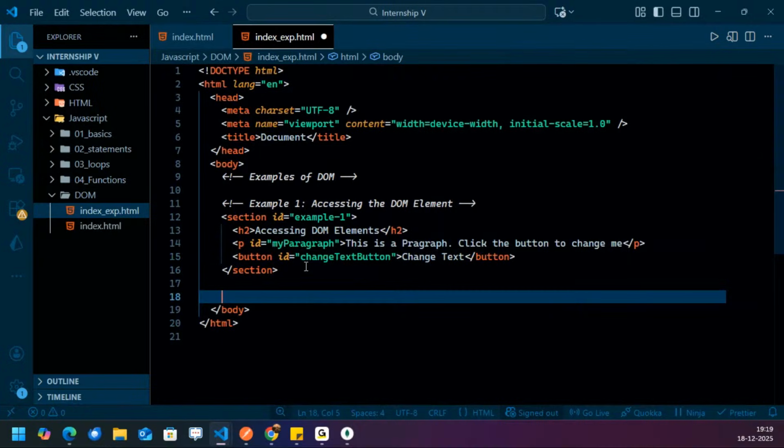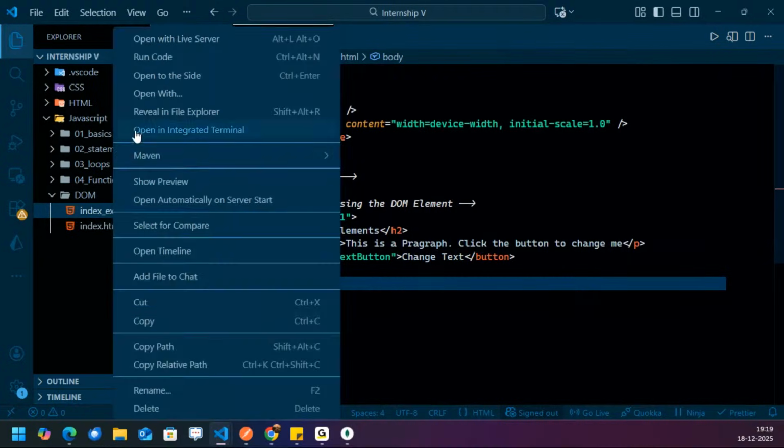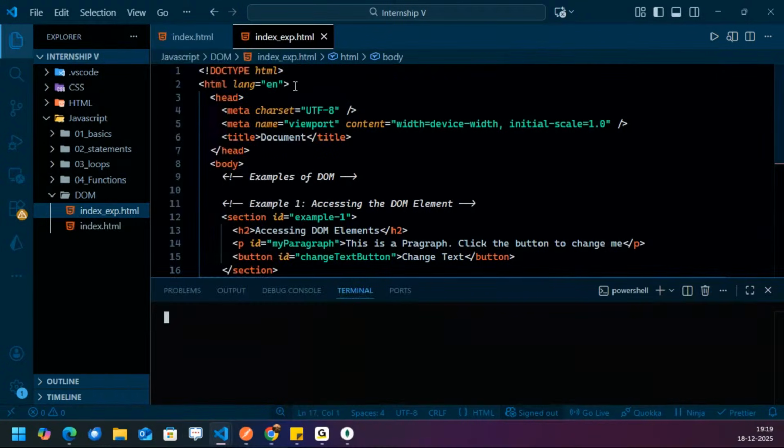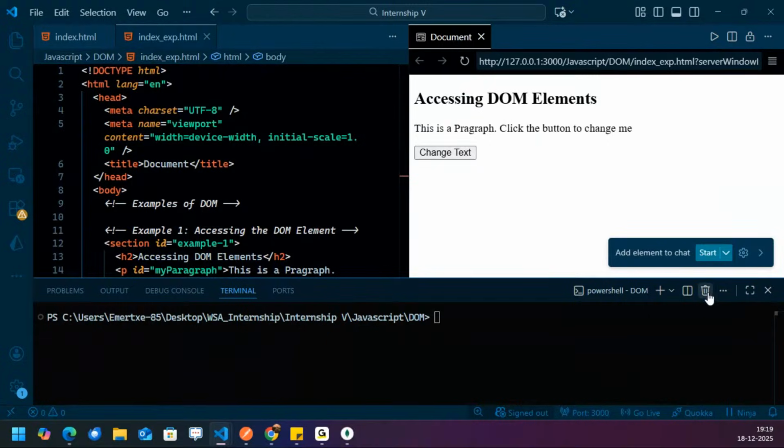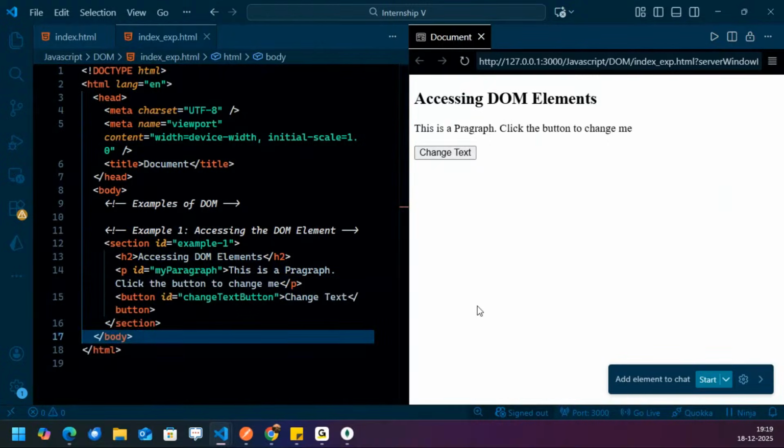Right click, open an integrated terminal. Now what you have to do, guys: if I click on this button, this paragraph should change. The value should change. How to do that? Yesterday only I taught you.